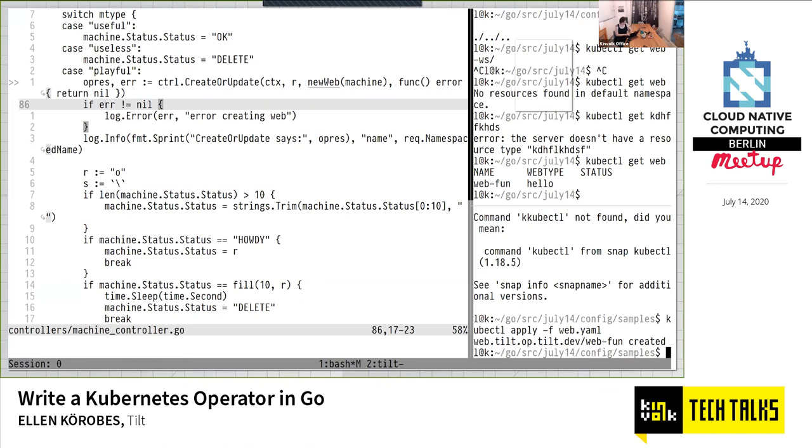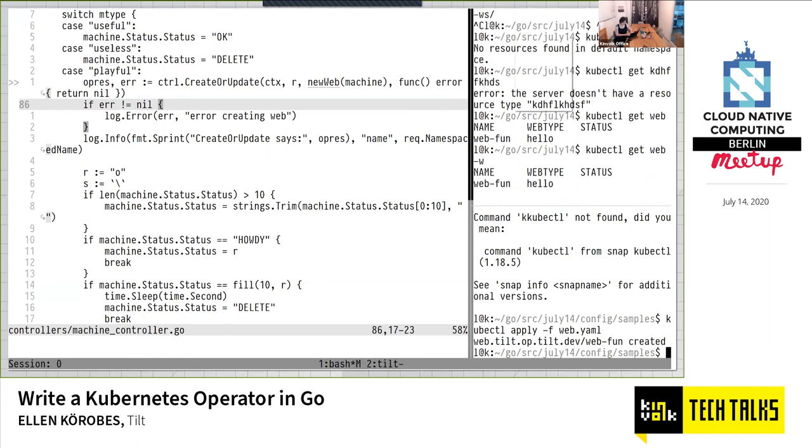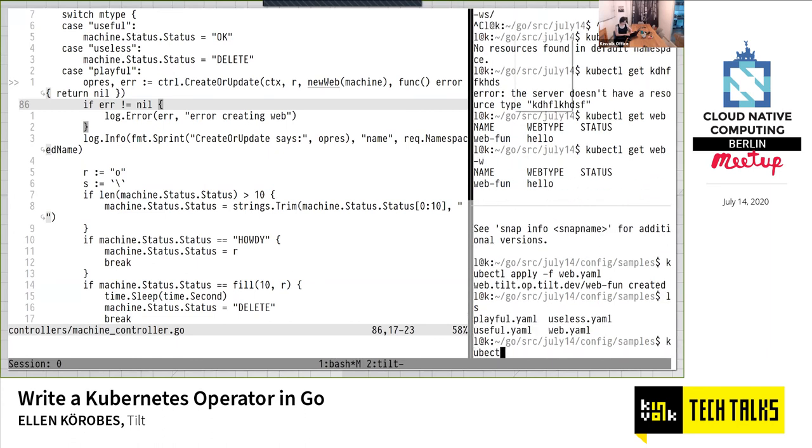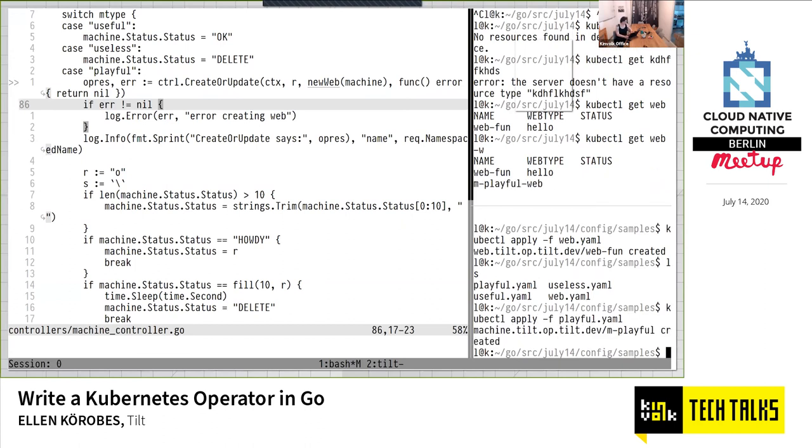So kubectl get web and watch. And here I can do kubectl apply playful. And there you go. So now we have machine playful web. So we know that when I create the playful, this feels like a joke directly assisted by Golang, Hazen. Yes. I agree.